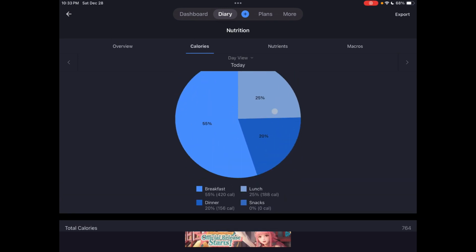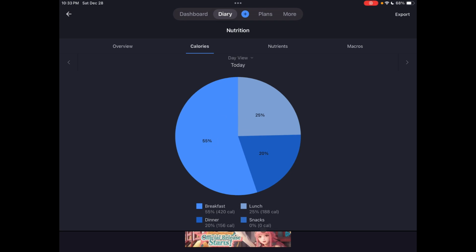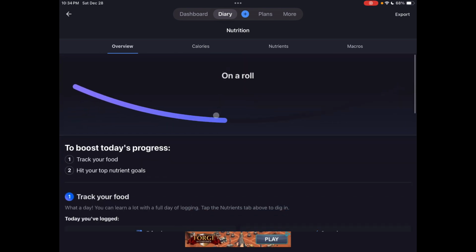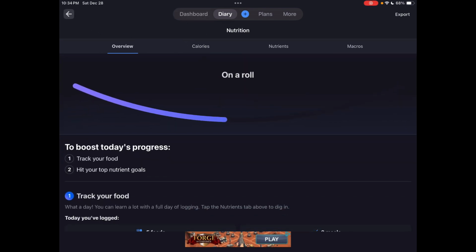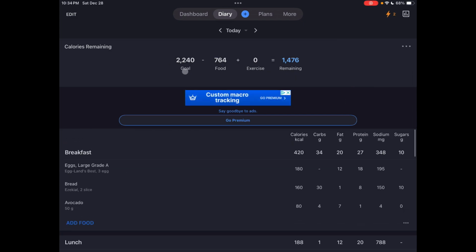Depending on when you want your biggest meal to be, it'll kind of show your breakdown here. So far, I plugged the most food into my breakfast. So you're going to see that's 55% of my meals. Got your overview. And then we can go back to that original section. But you can see my goal, 2240, trying to get to that number as close as possible. Here's the food that I've logged. Then we want to make sure to have the exercise turned off, or if you do not eat the exercise calories back. And then this is what you have remaining here.